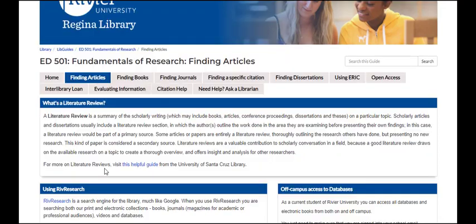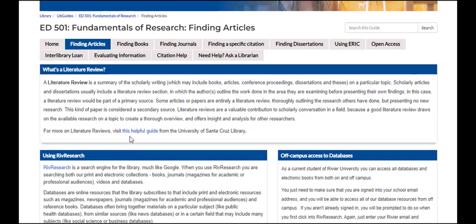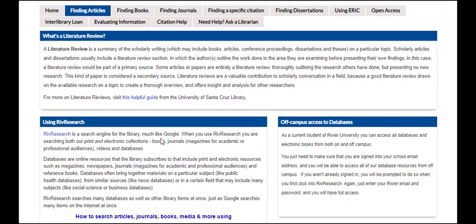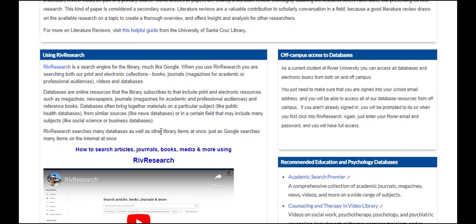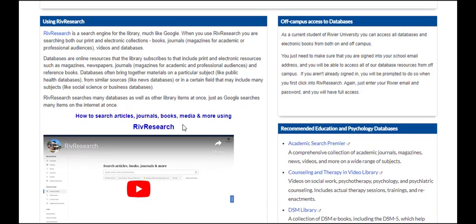courses here, we start with a brief explanation of what a literature review is and provide a link to a great resource put together by the librarians at the University of Santa Cruz. Next, we have a brief tutorial video about Riv Research, which again is our one-stop research portal here at Regina Library that connects you with our databases and journals, as well as books, videos, and other resources in the Regina Library collections. If you are new to using Riv Research, this is a great way to learn how it works.